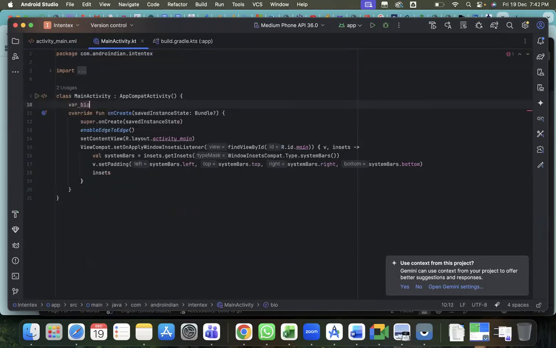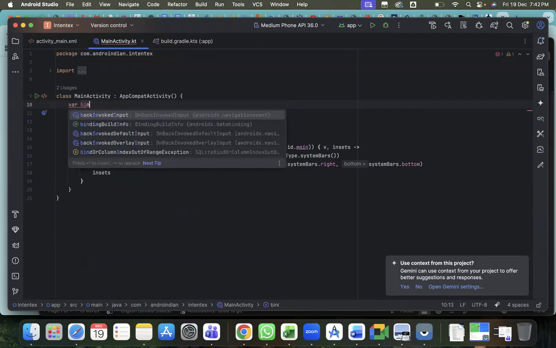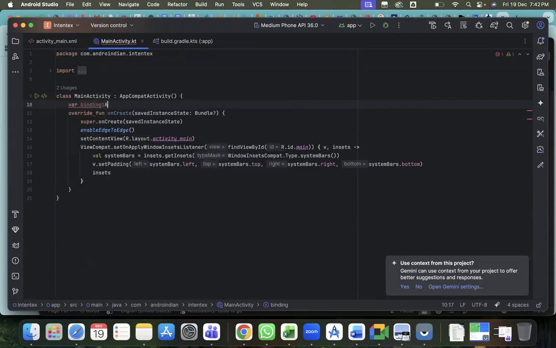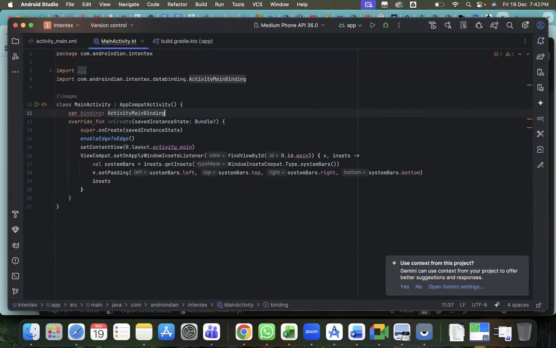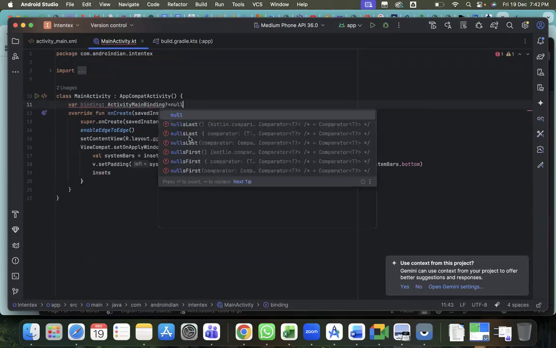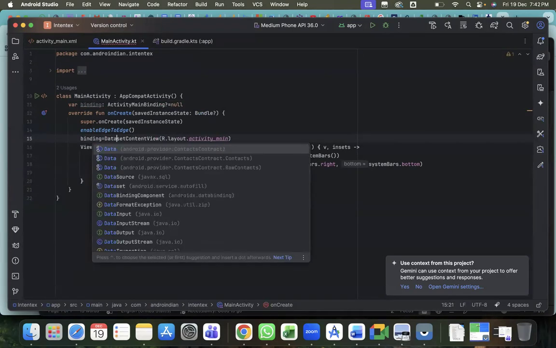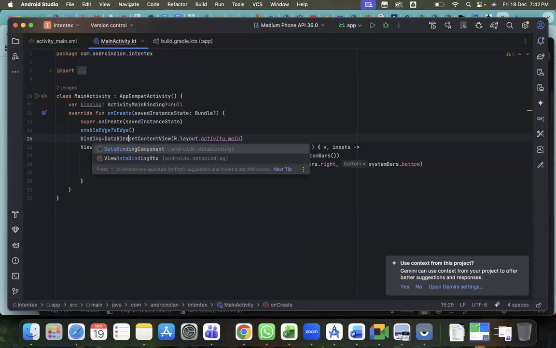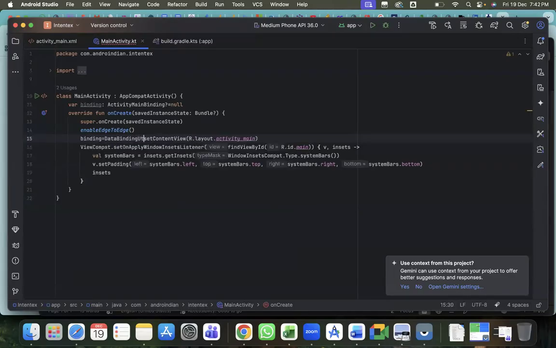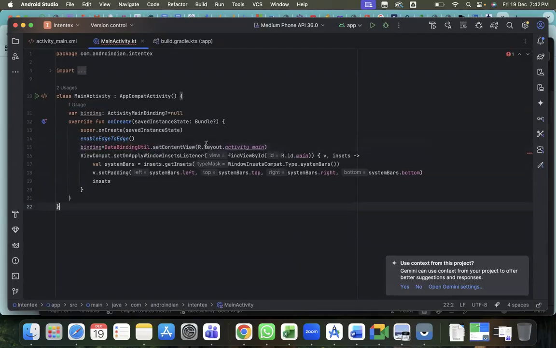That is a binding: ActivityMainBinding equal to null. Then binding equal to DataBindingUtil.setContentView, this, as in our regular activity. Here I'll import this. Now I'm applying the listener for the binding dot.